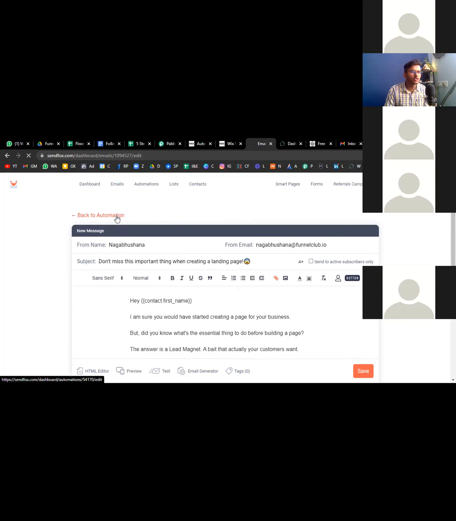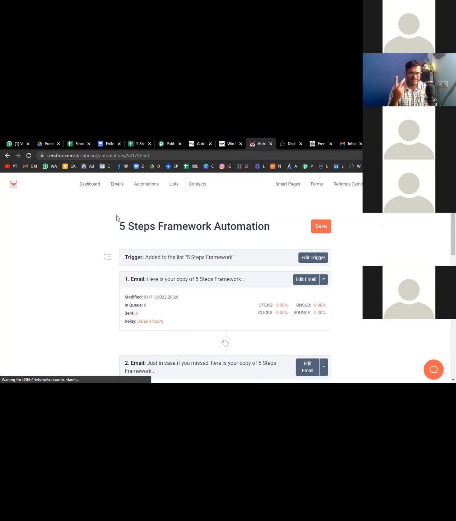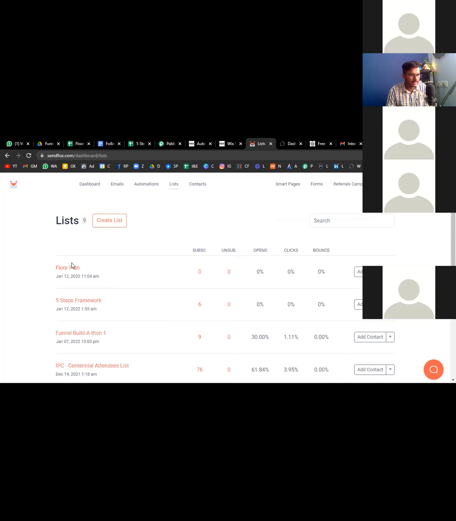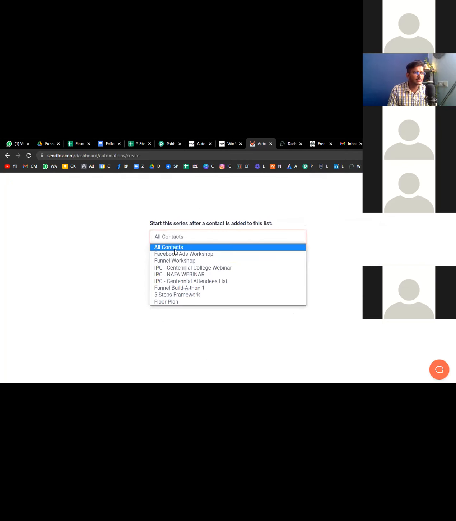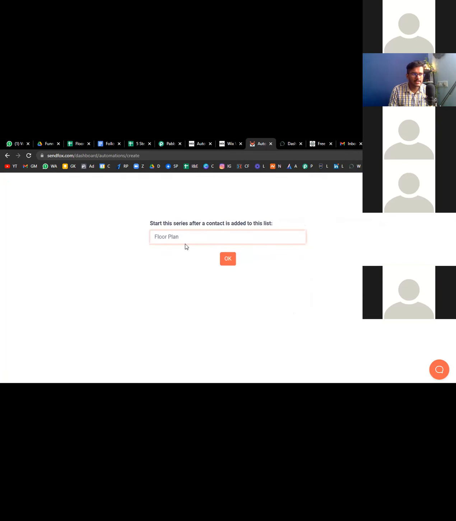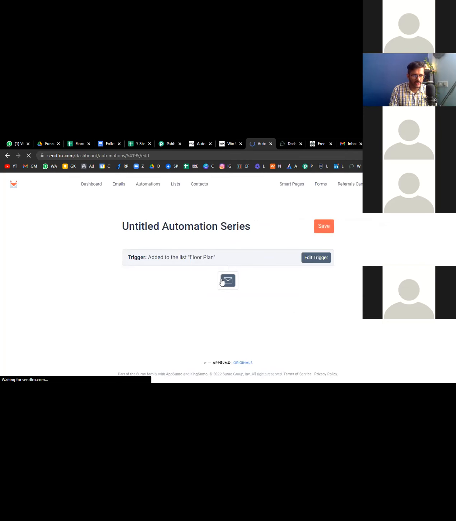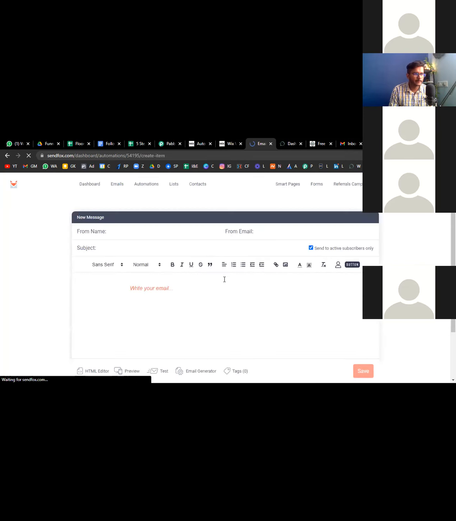Now I'm going to show you how to create a simple sequence of 2 mails, because it's already 11:10, so I'll showcase a very simple one. I've got my list now, I've created my list so far. I'll create an automation also. I'll click on create automation series. I'll select only the floor plan users, these are the users that I want the automation to go to, and click on an email.